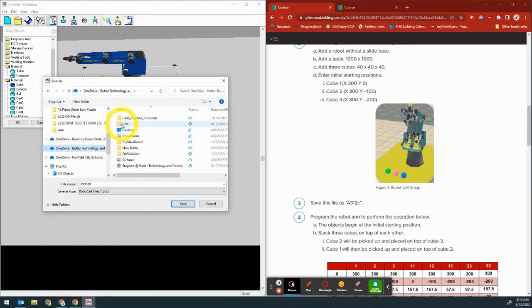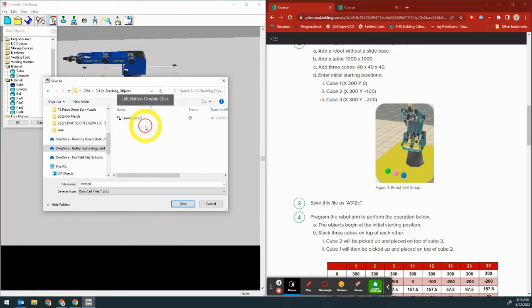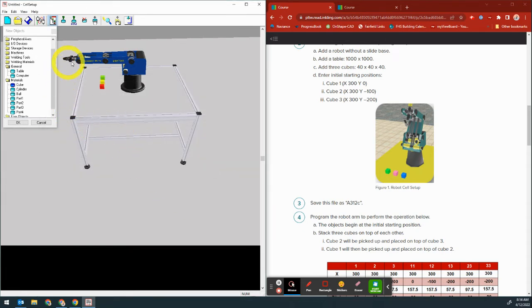In this case, my CIM folder is under my Butler Tech. You'll see that I named a folder for this particular assignment or activity called 3.1.2c, Stacking Objects. And then I actually already have one here with the CellSetup, but I'm just going to name it Louis S_A312C, and then hit this save button. So what I want you guys to name it is basically your last name, your first initial, underscore, and then what they ask you to name it here, A312C. And then since I already saved this, I'm just going to hit cancel, and you guys should hit save. And that's how you guys do the CellSetup portion of this, all right?